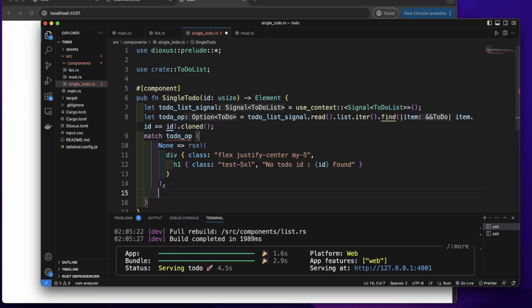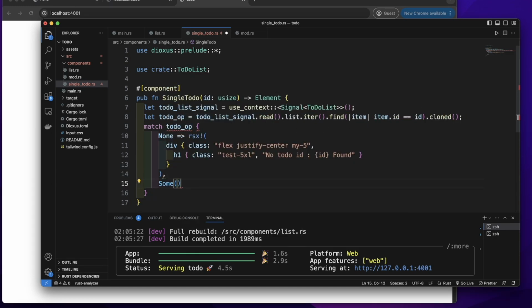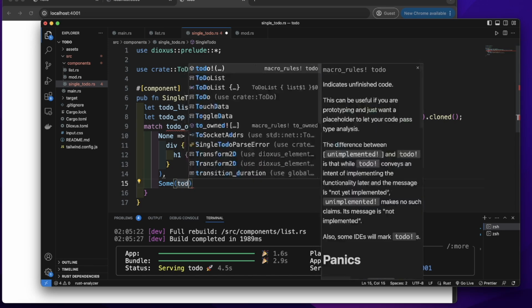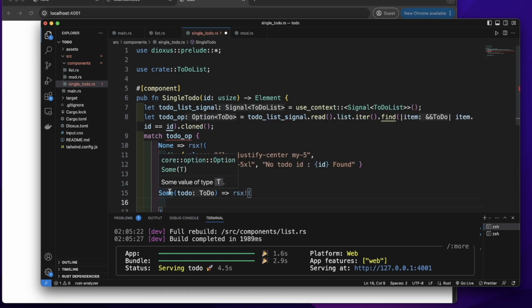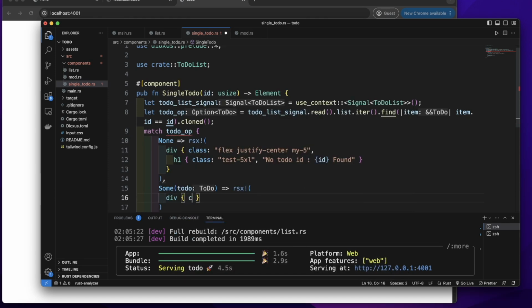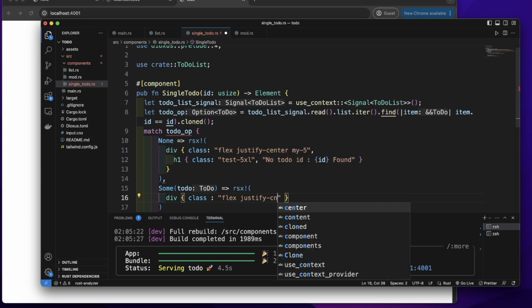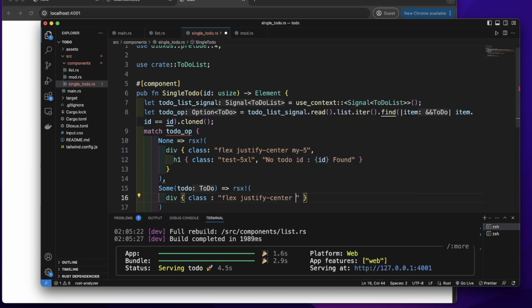Let's add a second arm Some. So if it returns a Some, we'll hold that to do item. So let's give it a name todo in Some. Also, we will return RSX macro. In this macro, we will create a div element with class flex and justify-center and margin y 5.